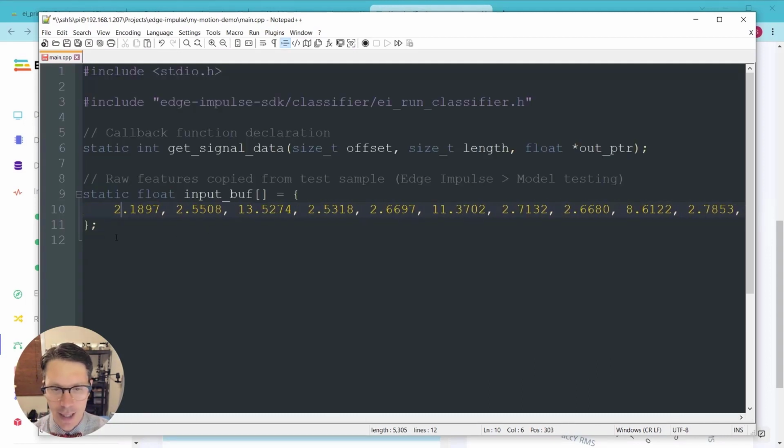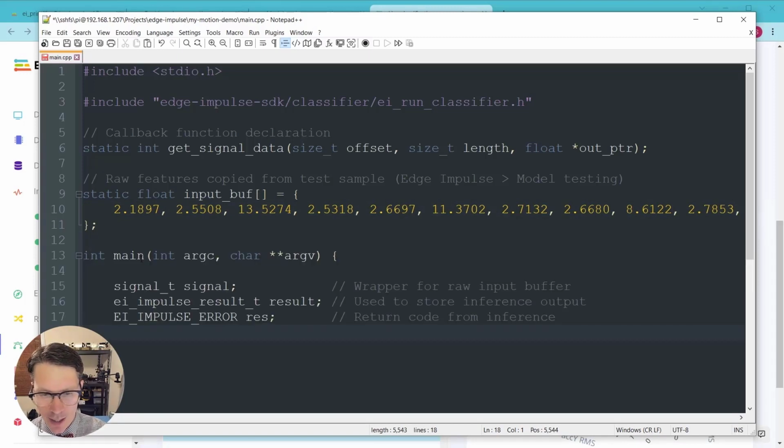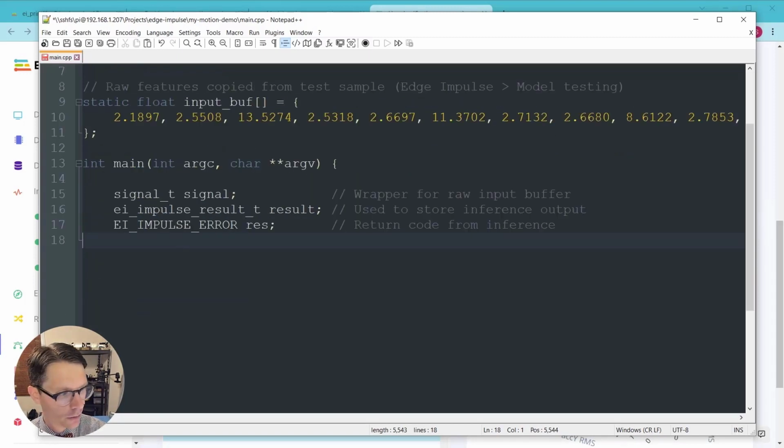Note that in this case, the way these features are defined is it's X, Y, Z for your first sample, and then X, Y, Z for your second sample, and so on until you get all 200 samples for your 3 axes. With that, we're going to start creating our main function.